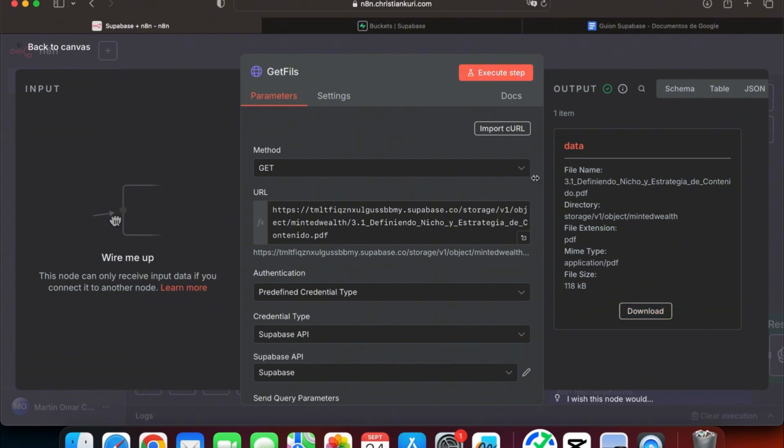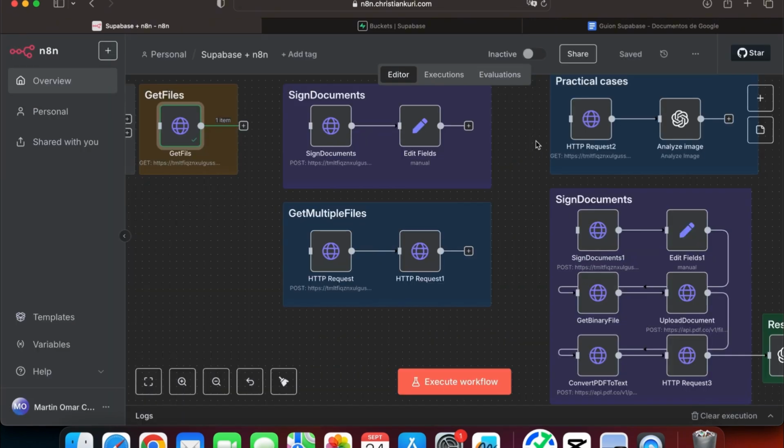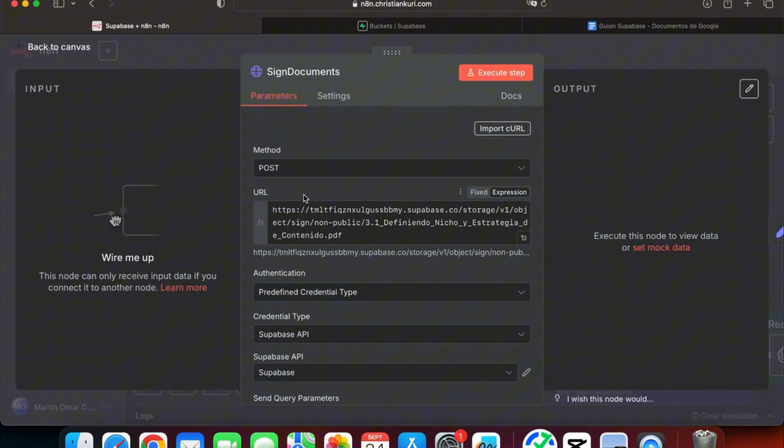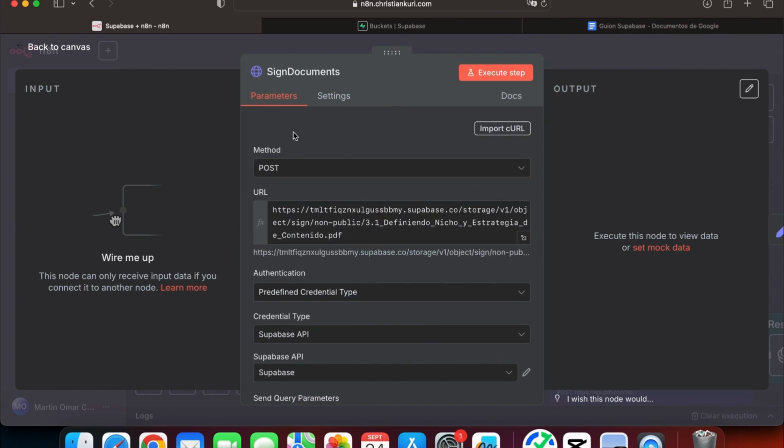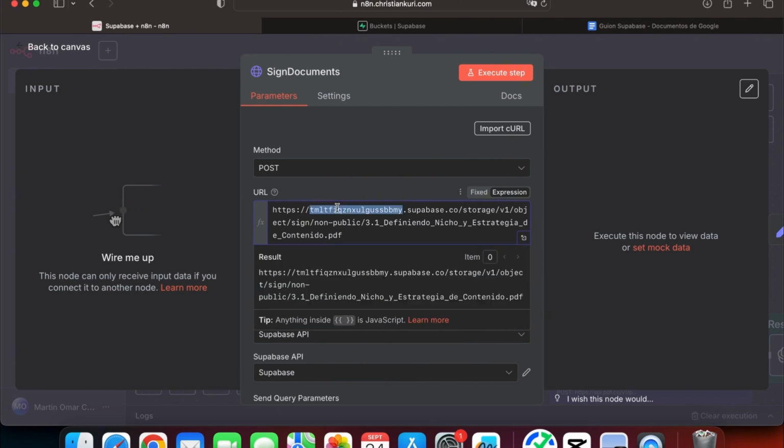Another important and interesting feature of Supabase is that you can create signed documents. This allows you to assign an expiration time to the file. For example, let's configure this new HTTP request node. The base URL is slightly different. Remember, you need to configure it with your project ID.